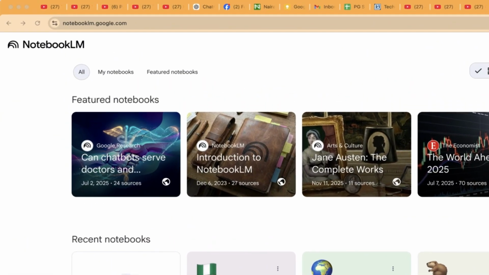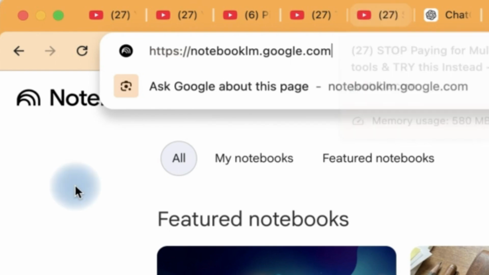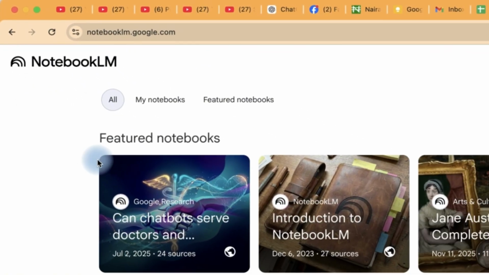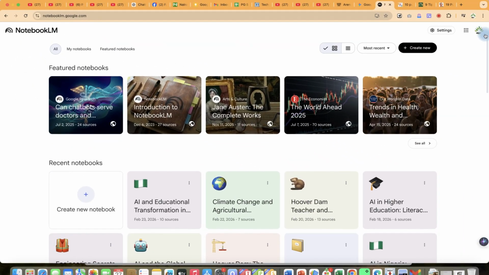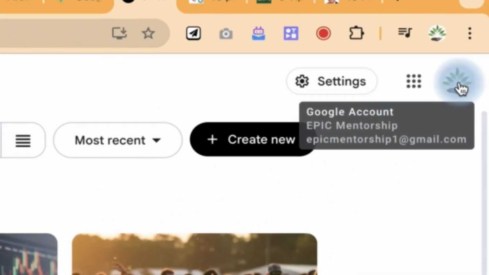So let's start from the beginning, which is accessing NotebookLM. You can do that by going to notebooklm.google.com, given that the two AI tools we're going to use today are both developed by Google. You have to log in with an account that is the same as the one you are going to use for Google Gemini.